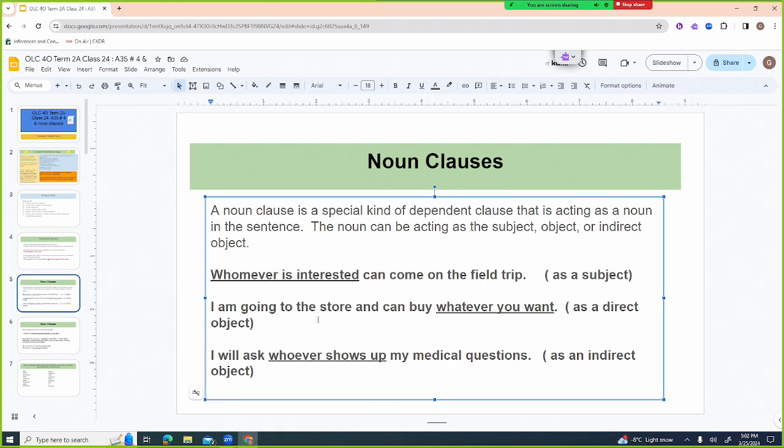Or if I said something like, I'm going to the store and can buy whatever you want. Whatever you want is acting as a direct object to the verb buy. I will ask whoever shows up my medical questions. In this case, whoever shows up is your indirect object. They're going to ask the questions of whoever shows up.